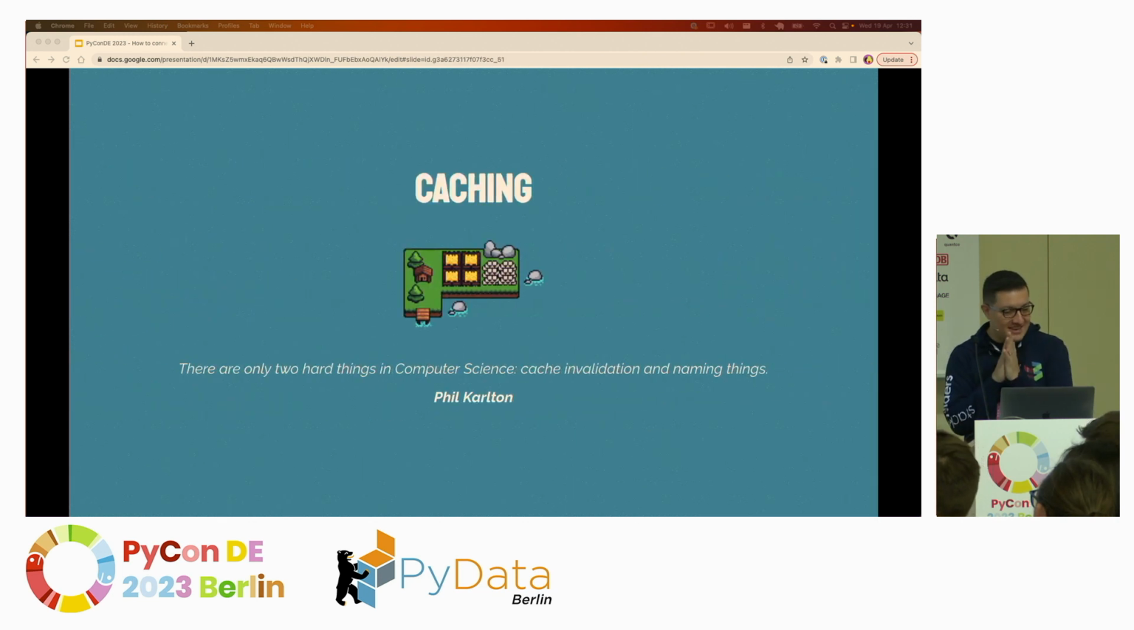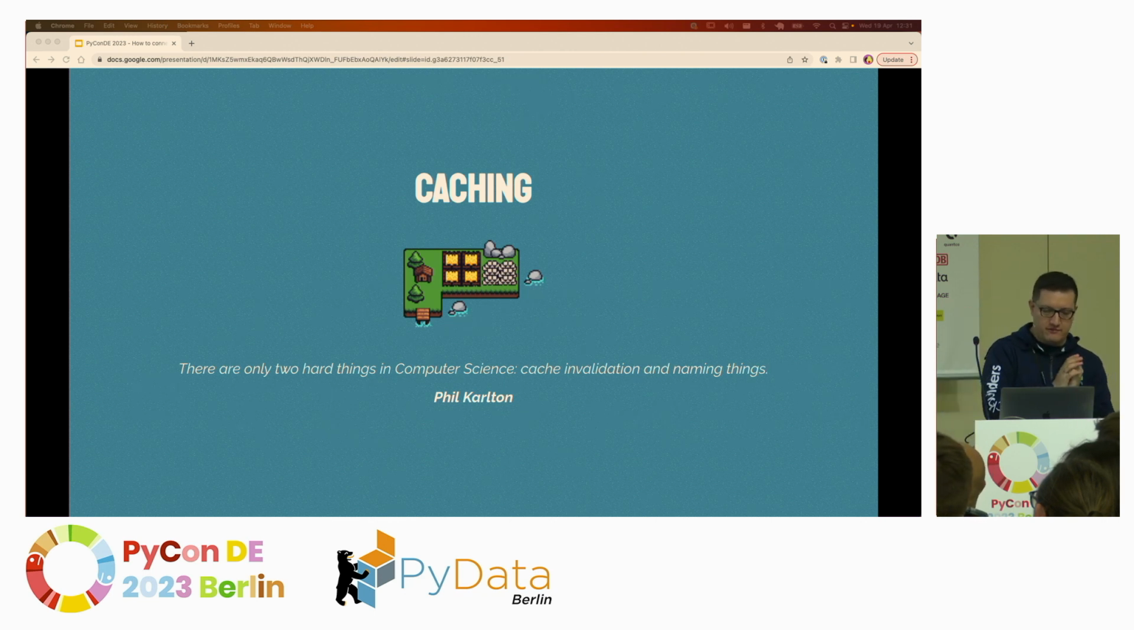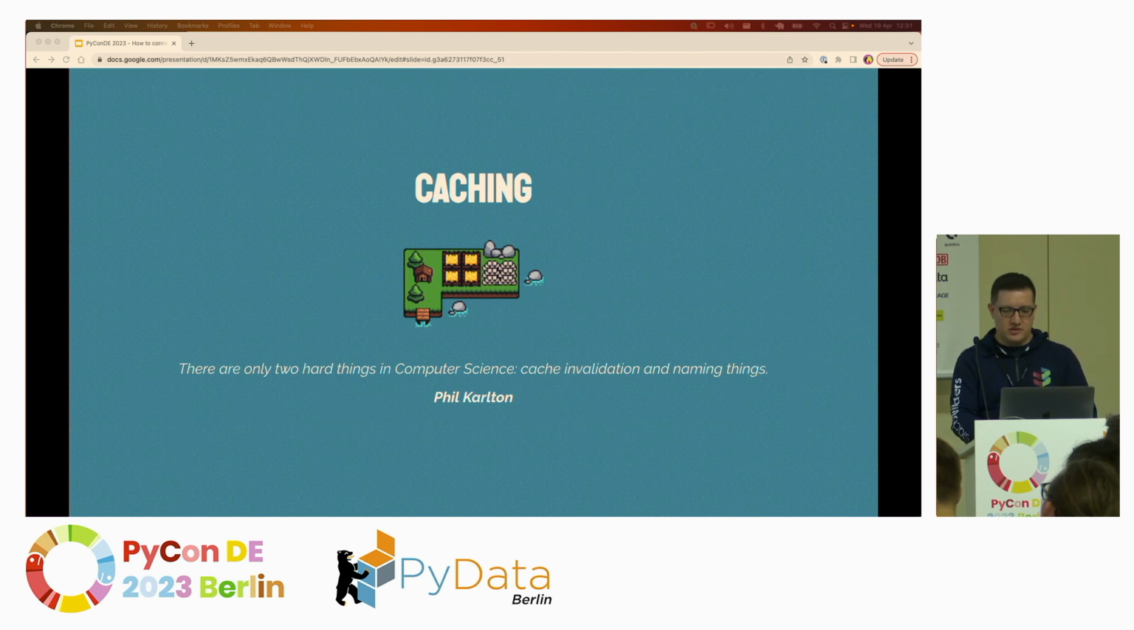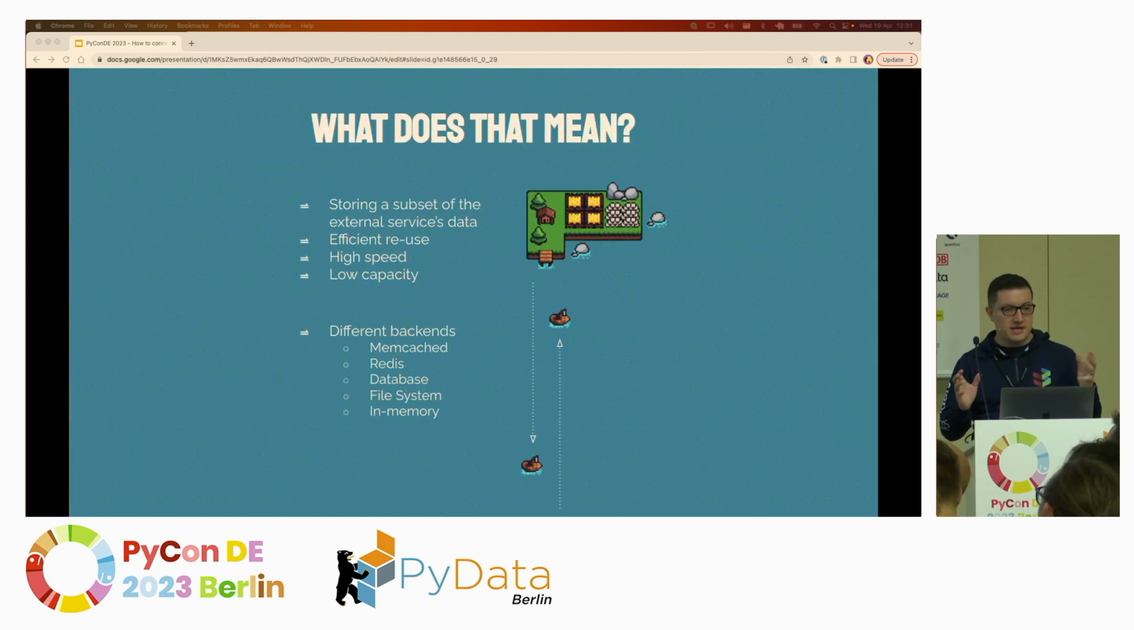Awesome, so the first tool that we have on our hands is caching, and you might have seen this phrase before, but 90% of the time it's been aimed at the joke that naming things is hard, right? And so now we're going to focus on caching. What is caching? It's just storing a subset of the data in my own system, right?